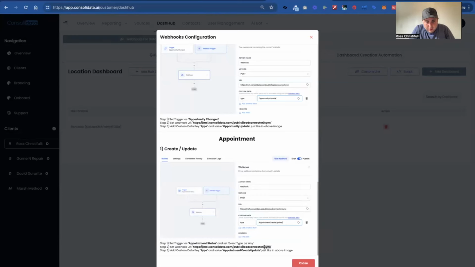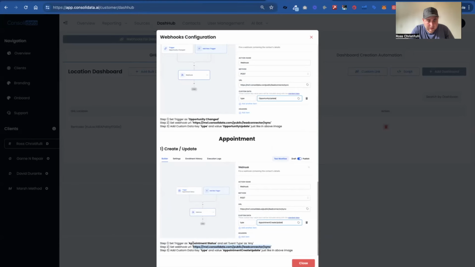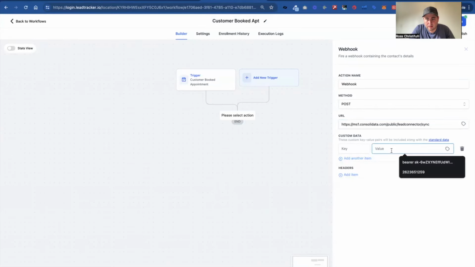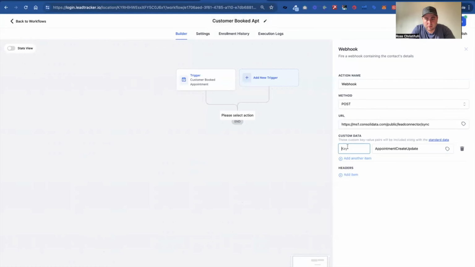So it says here MS1 lead connector sync. By the way, we are going to be disguising these domains so that people don't see that. Set trigger as appointment status. Then it says type. You can see here, we're going to just copy this directly as is, appointment update. I think they did that as a custom data type, and I think they did that all lowercase. So here we add this type and save action.